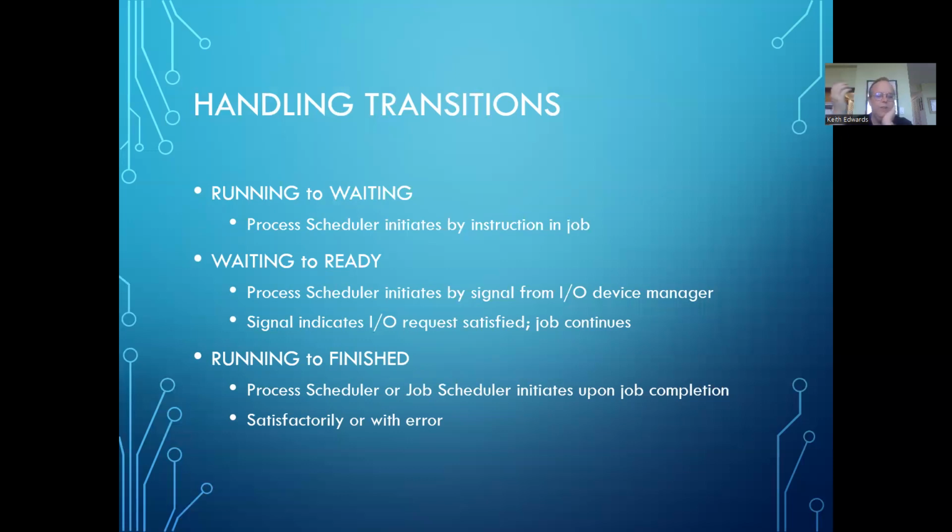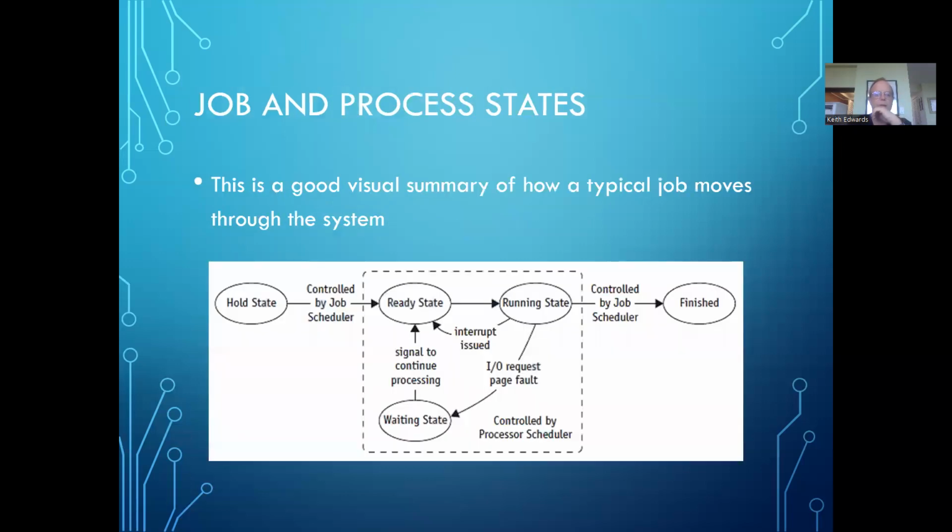And then running to finished: after we're done and we figure out that this is the end of the process, then we can go from running to finished and free up resources for the next job to come in. So here's what it looks like visually. We start in that hold state that's controlled by the job scheduler as to whether it gets into the ready state, goes into running state from there.